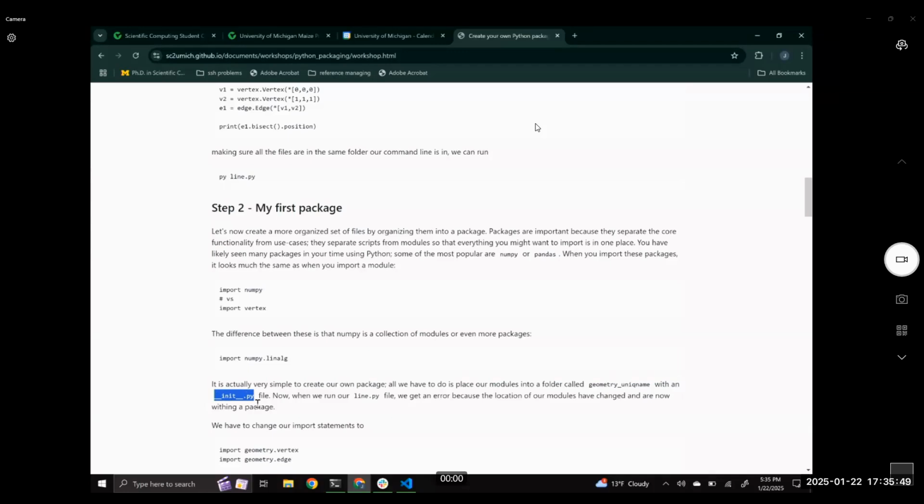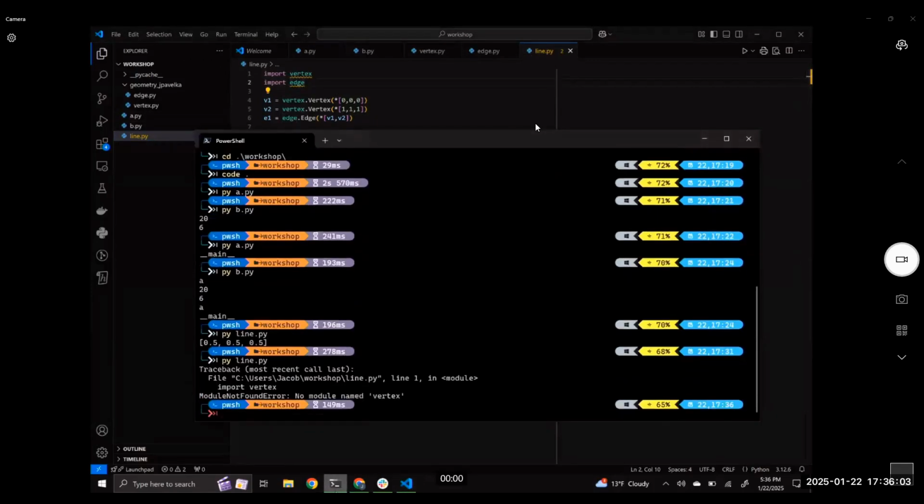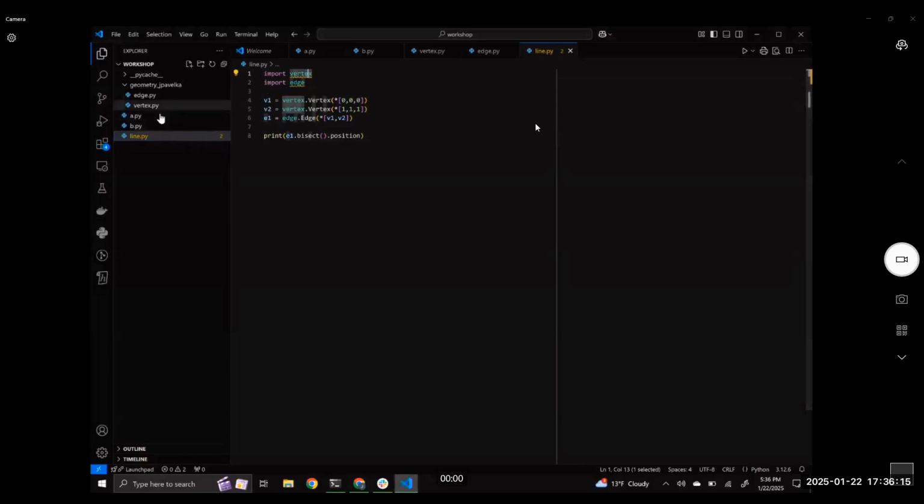We're going to try some things before setting that up. First, I just want to show you our line.py file, which has vertex and edge. It's still calling vertex and edge, but if we run it again, you're going to see that we get an error. It's like, I don't know what vertex is. That makes sense because we moved it. It's now in the geometry package. When you say vertex, it's just going to look in its current directory, but now it's not in the current directory. So all we have to do is say that it's actually a part of this package called geometry, just like we would do with NumPy.